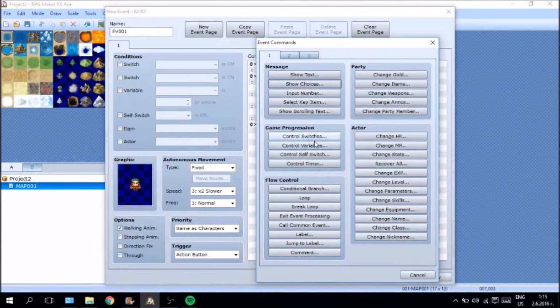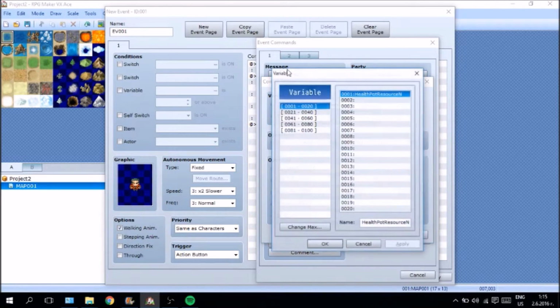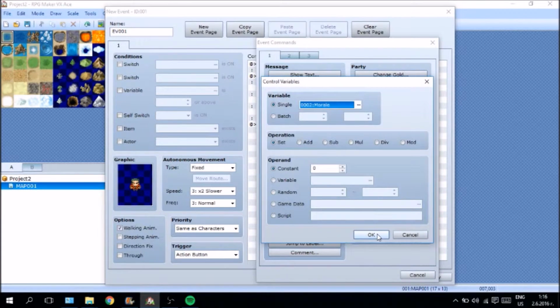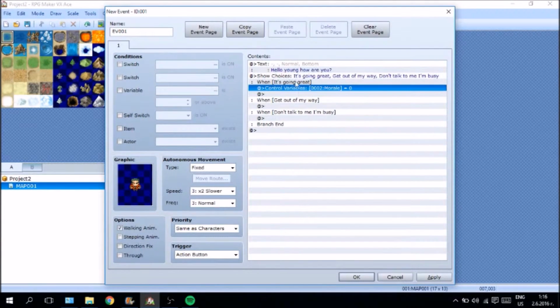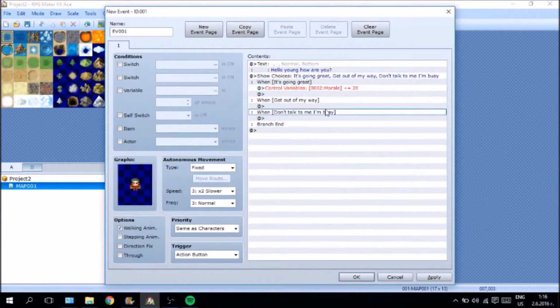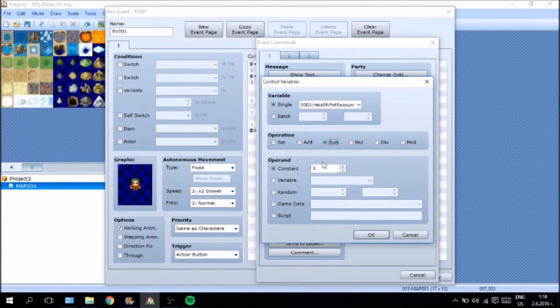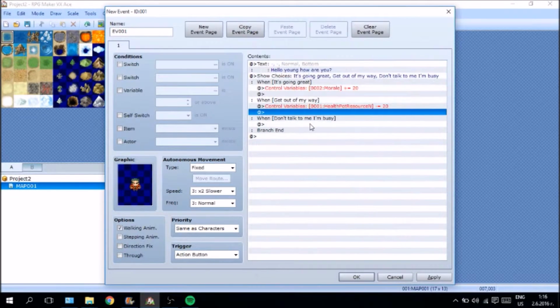And let's create actually a morale system here. We're gonna say control variable, and this is an old thing from an old tutorial, so I'm just gonna leave this one here. We're gonna say morale, apply. And it's going great, it's gonna give us 20 morale, for example. Well, get out of my way, being a negative character, is gonna subtract 20 morale.